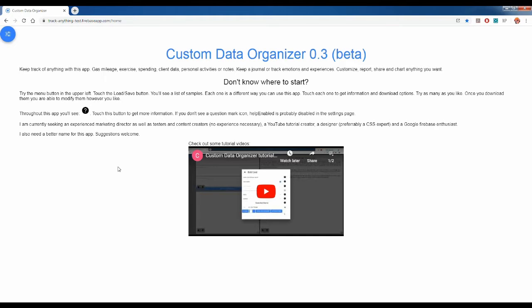The Custom Data Organizer is a new way of organizing and maintaining all your personal data. Everything from exercise, health, spending, personal journaling, client information, grades, your progress on some abnormal widget you're building, or just about any other information you may need to keep track of.